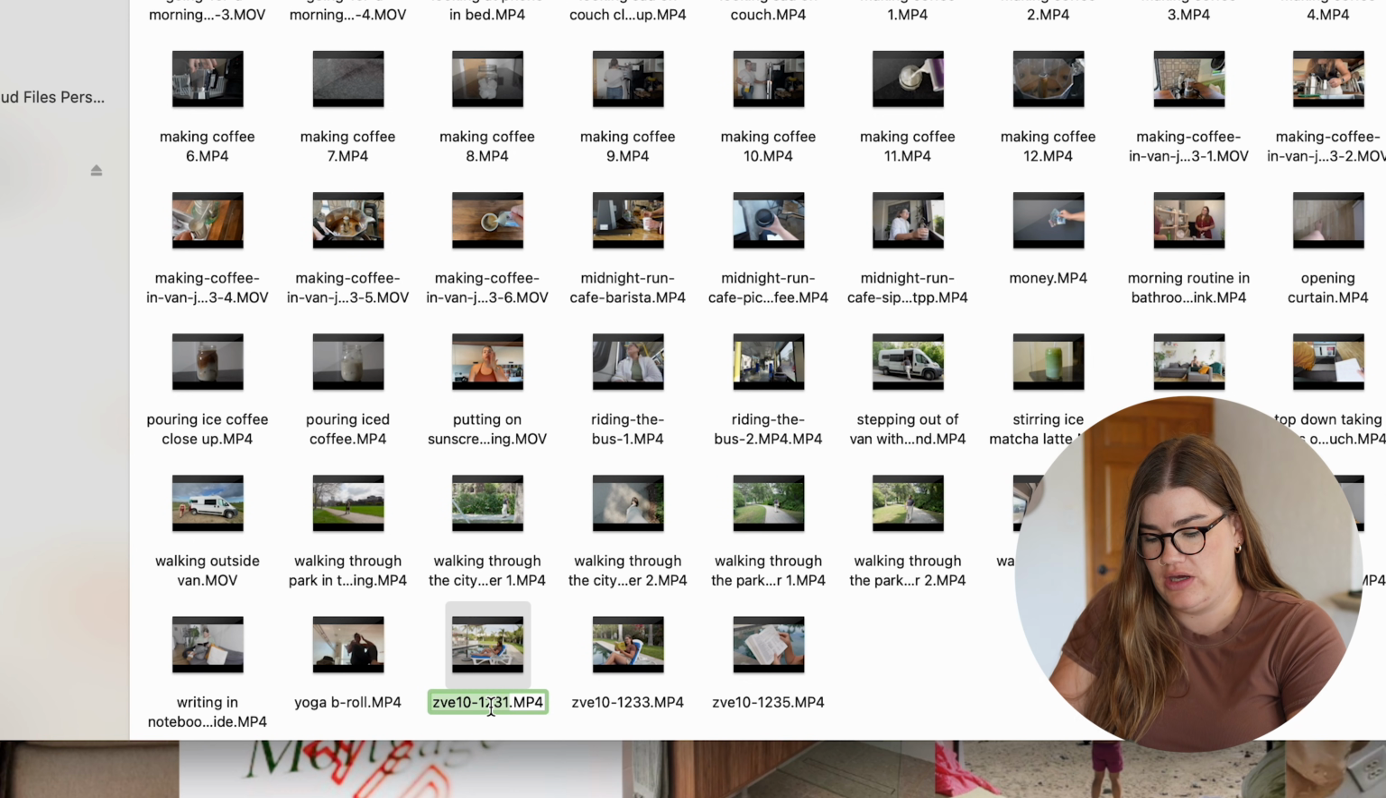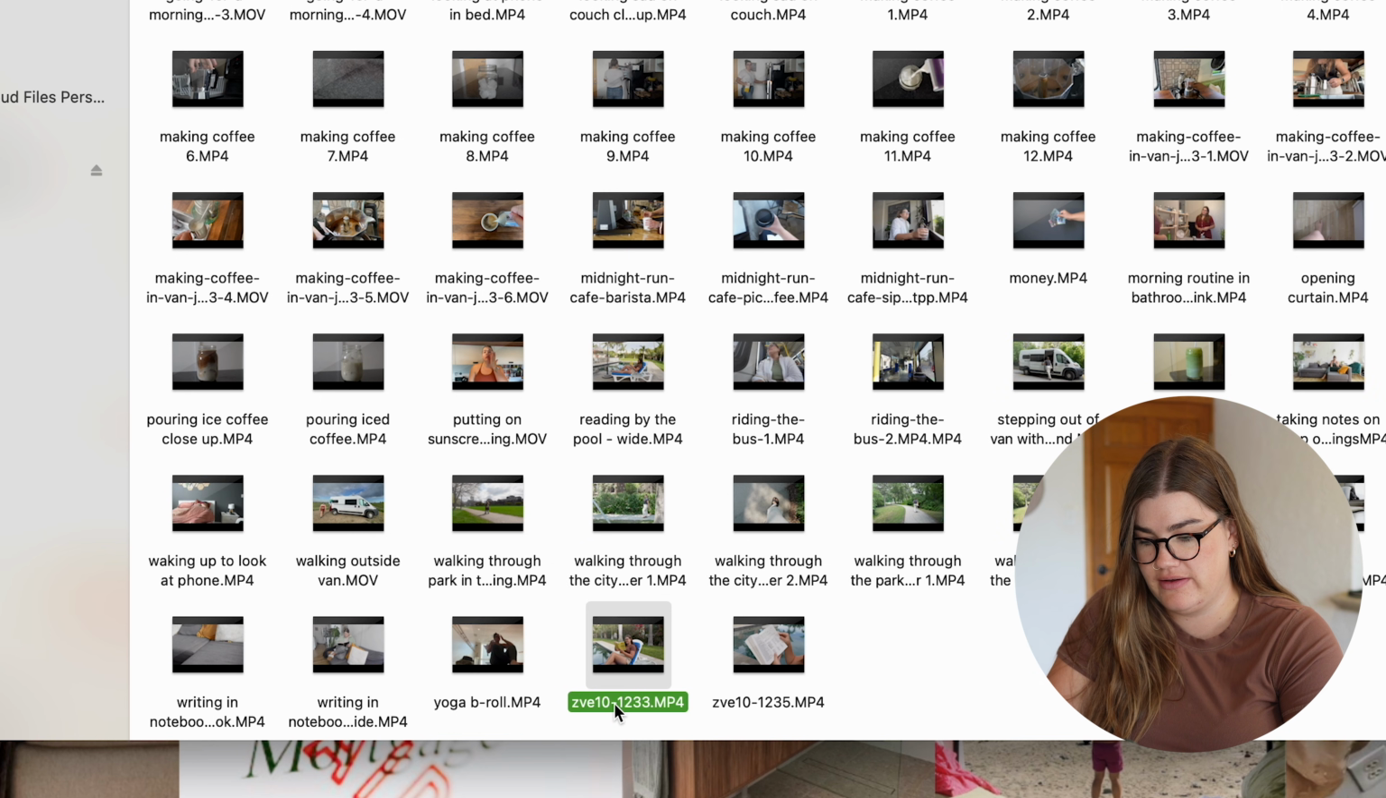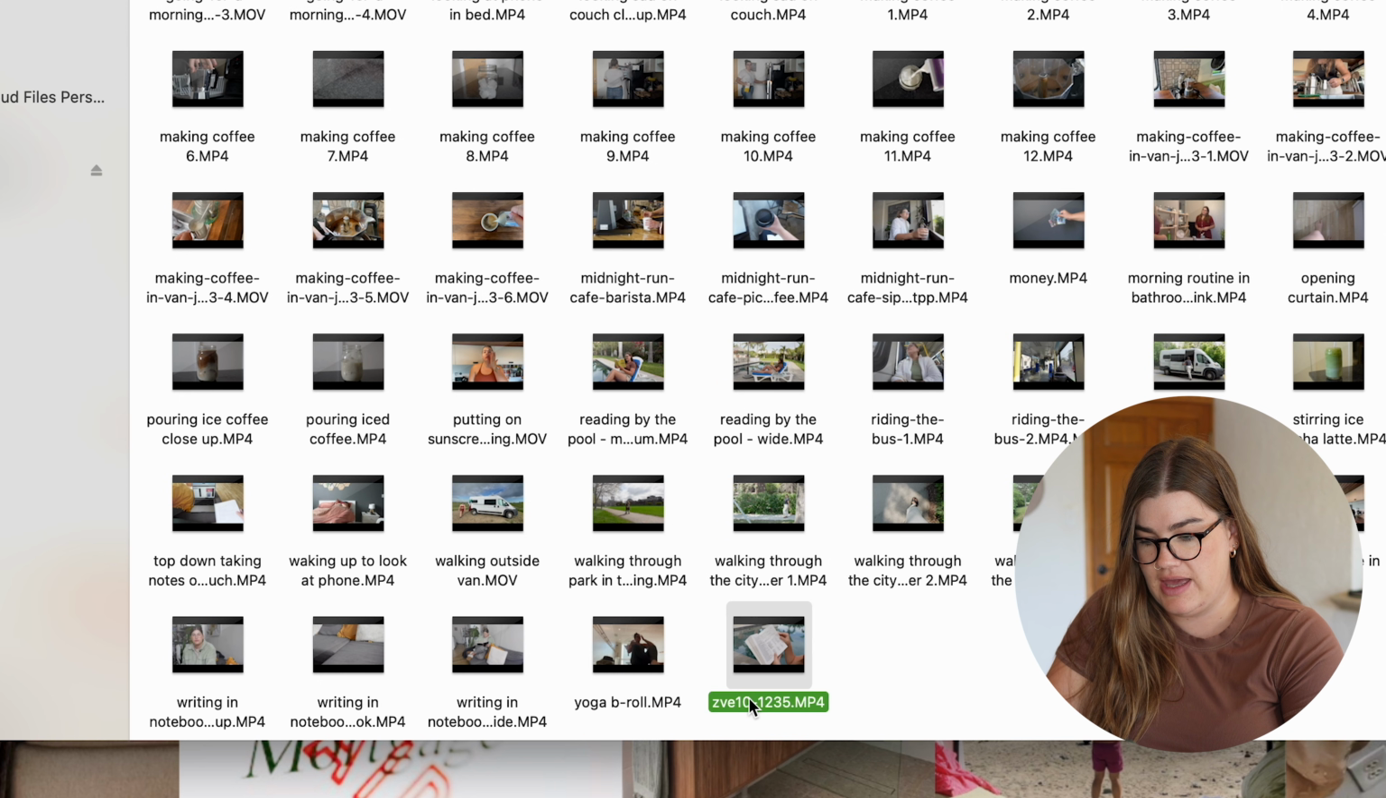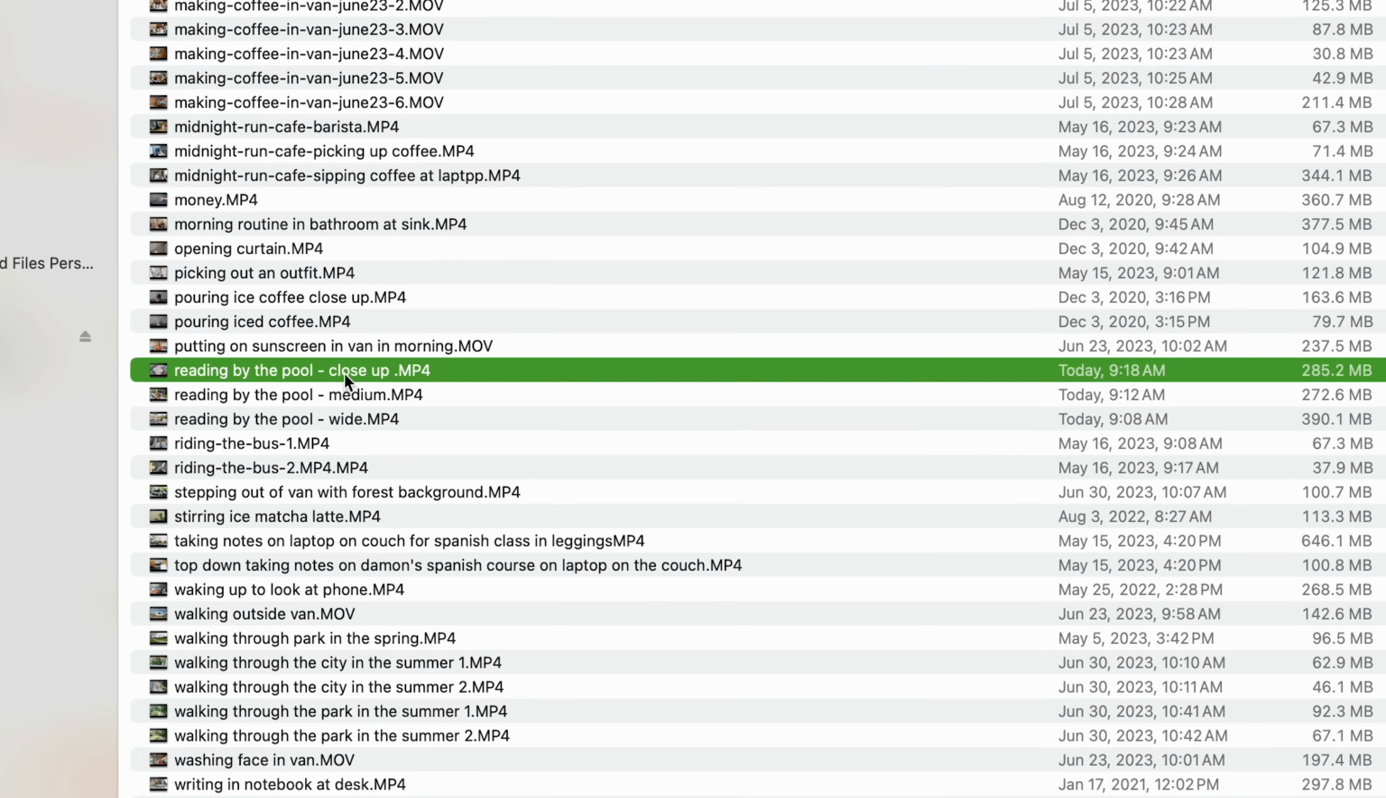Okay, now obviously we want to name them so that we can search for them later. So I'm gonna go ahead and rename them to reading by the pool wide, reading by the pool medium, and reading by the pool close up. I do it like that specifically so that when I sort them by name, they'll actually show up together.